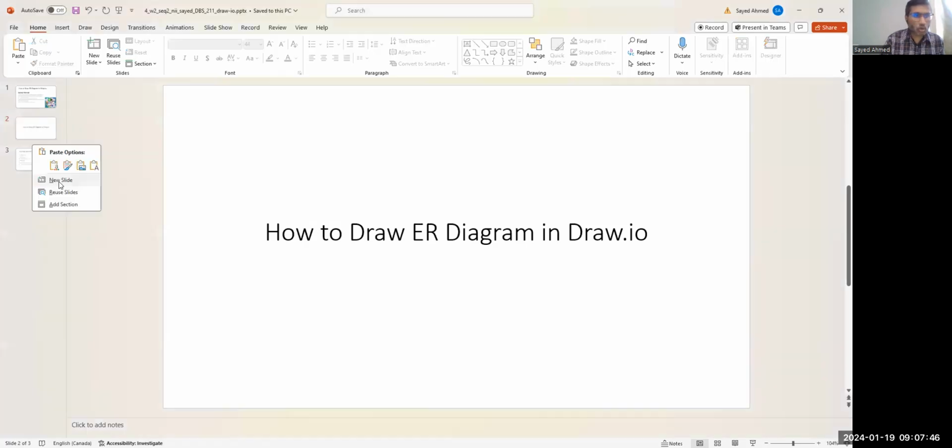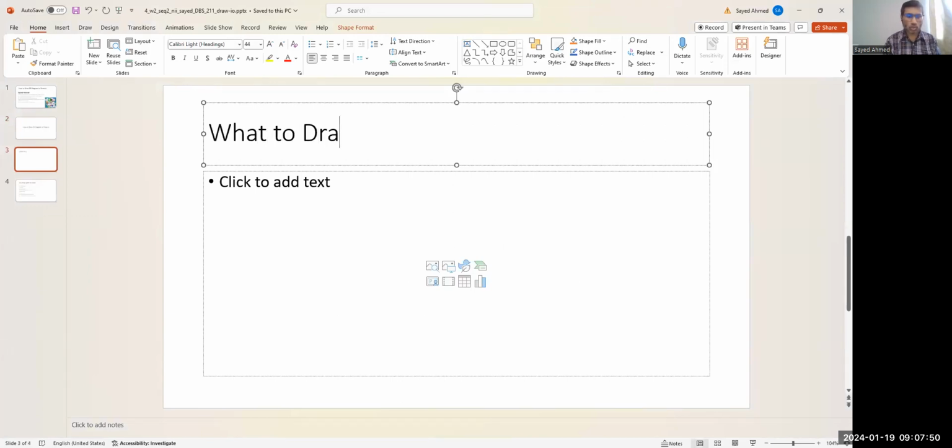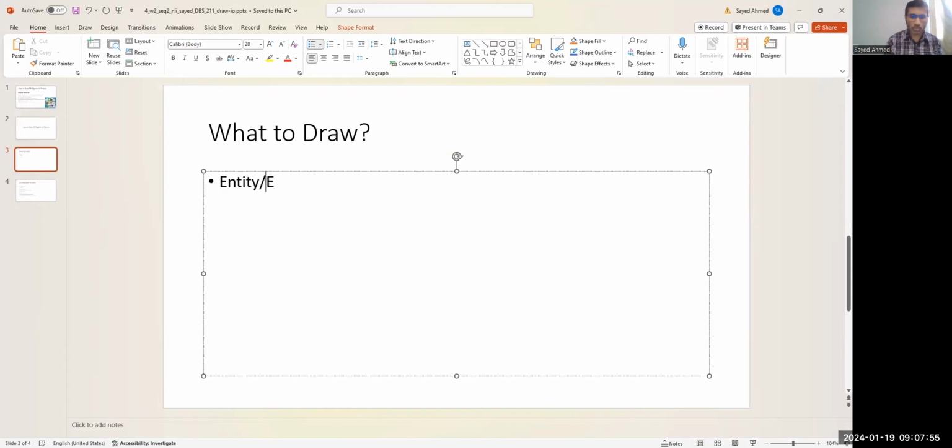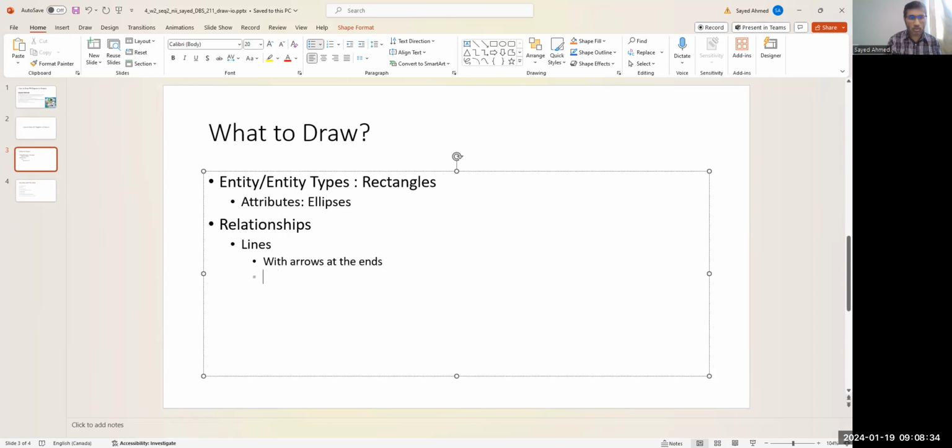how to draw your diagram. What I told in the diagram: to draw entity types, usually rectangles. Then relationships. Then attributes are ellipses. And the relationships are lines, with arrows or multi-spikes at the ends. I'll show it in there.